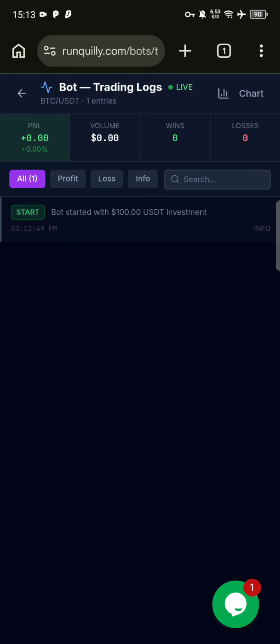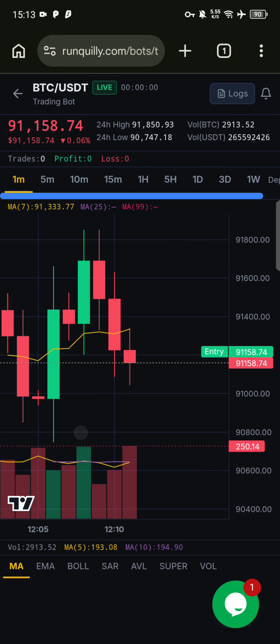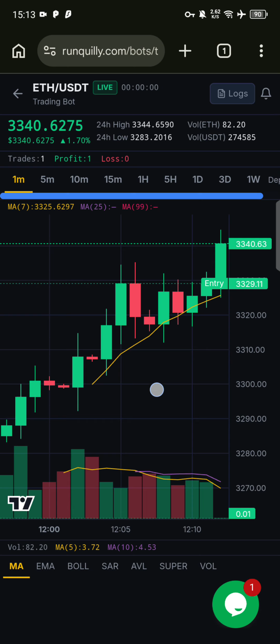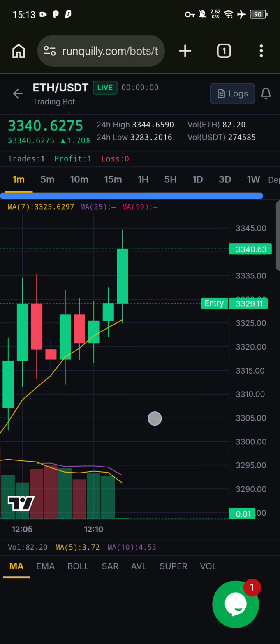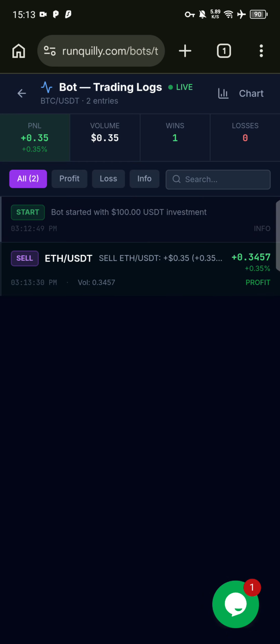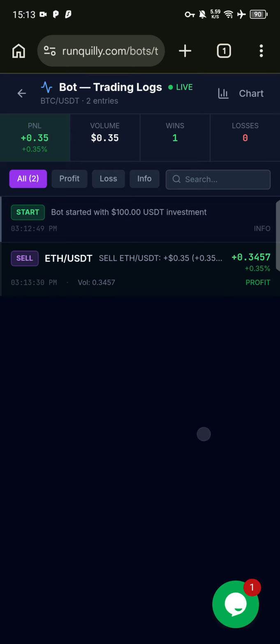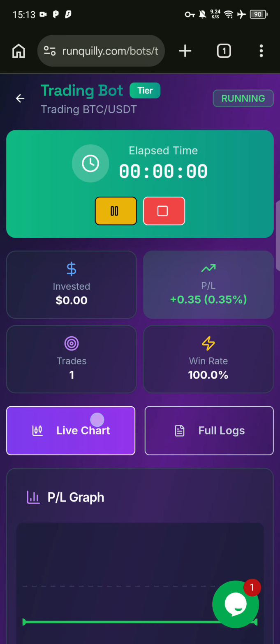So let's wait for them to form. The entry is there. Let's wait. The bot is running. You can see the first candlestick has formed, and it is a profit. Let's check how much the profit is. 0.3. Remember, our capital is very small, 100 USDT only. So we're expecting something, not much, but something good. So we wait for another candle to form. Let's check.